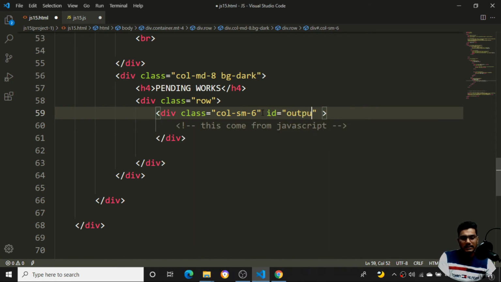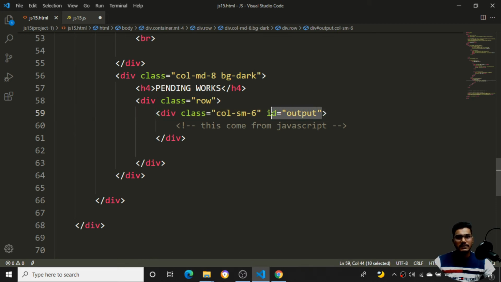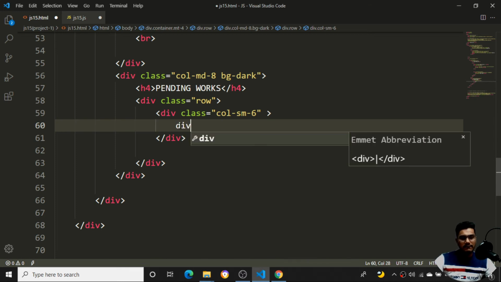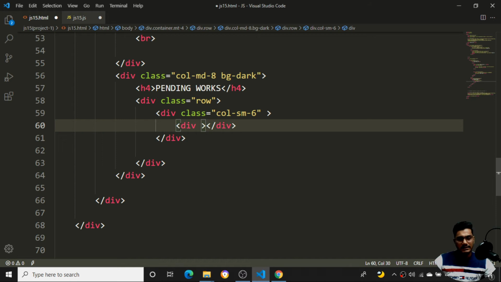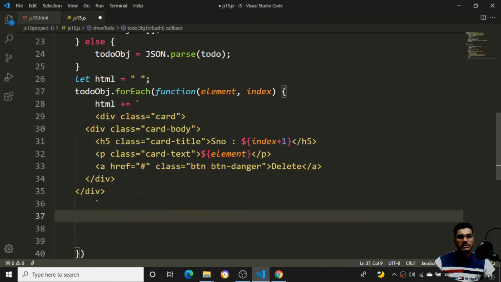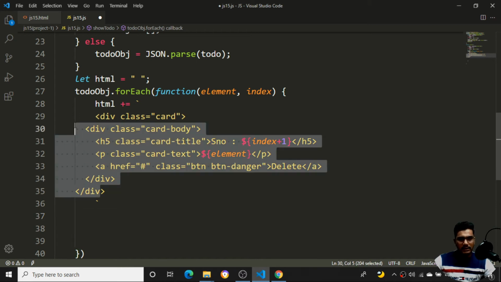I'll just tell here the particular id name as output. So I need to get the output over here, or else I can just cut this one, and whatever the data will be there, I'll just tell div. Inside the div tag I'll mention a div with id equal to output. Once it is done, I'll come back to the js15.html.